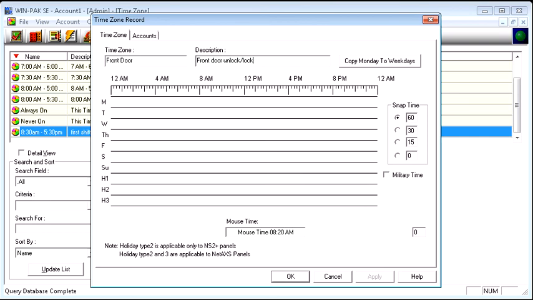And now, say for instance, we want it to automatically be unlocked from 8 to 5. We're going to come down to our Monday column, and we're going to click on 8 o'clock, hold our mouse key down, drag it across to 5 o'clock, and we're going to have the 8 to 5 on Monday. Now again, we'll use our button in the right corner, copy Monday to weekdays, and it will automatically populate the rest of the week for us.